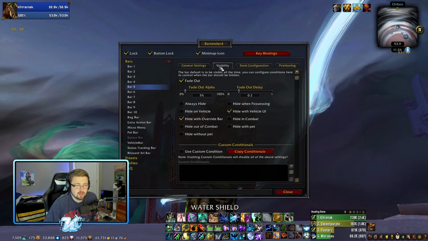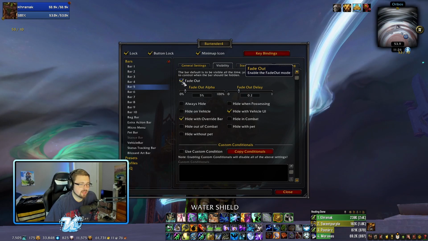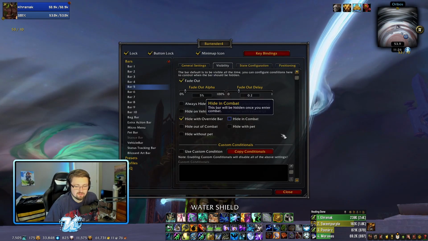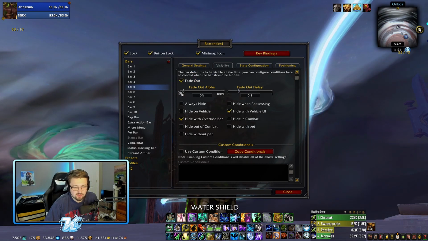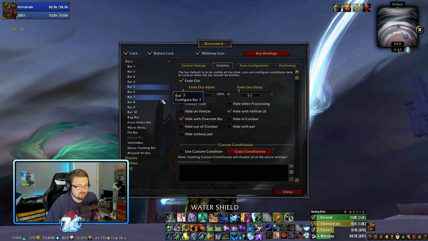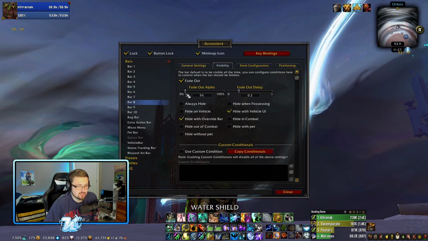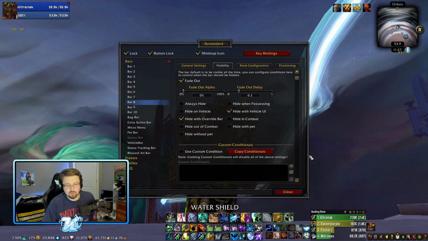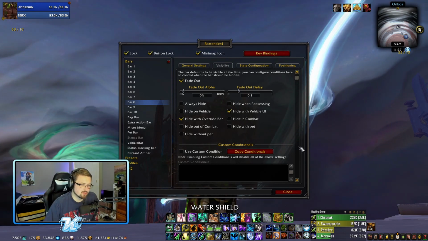You click the visibility tab here, and then you check the fade out button, and then you can change the delay and the alpha to whatever you want. I fade mine to 0.5%. If I do it like this, then you guys actually can't see the bar at all, which doesn't really matter to me if I can see it or not. So this is the other bar that I have here, so we'll just do it like that. So now it's completely invisible unless it's being scrolled over, so it kind of makes your UI look a little bit cleaner.